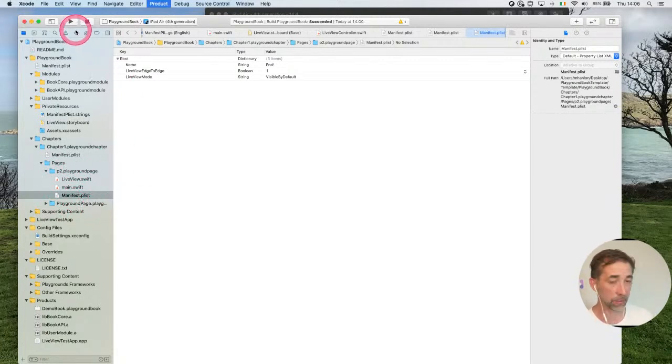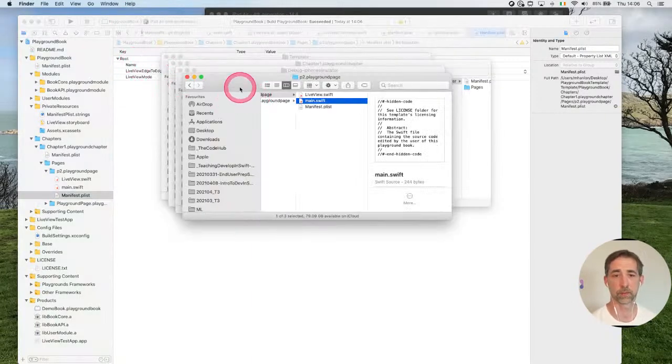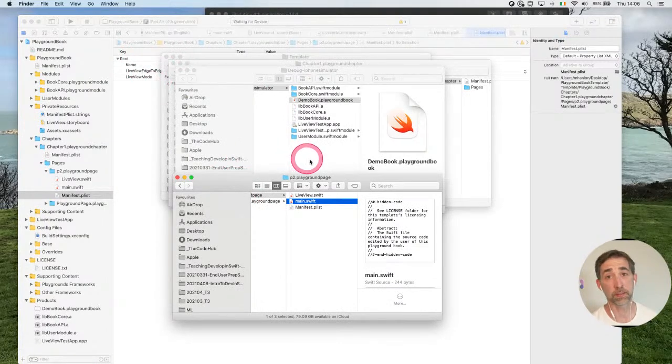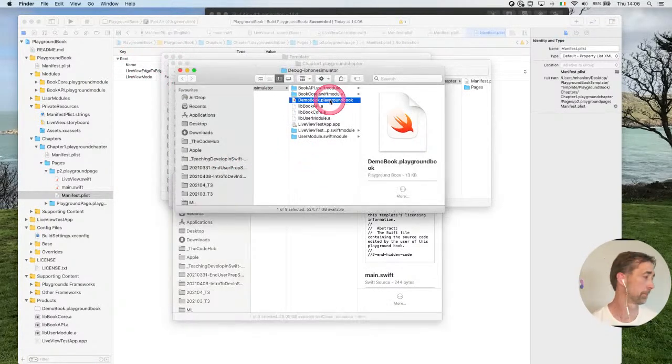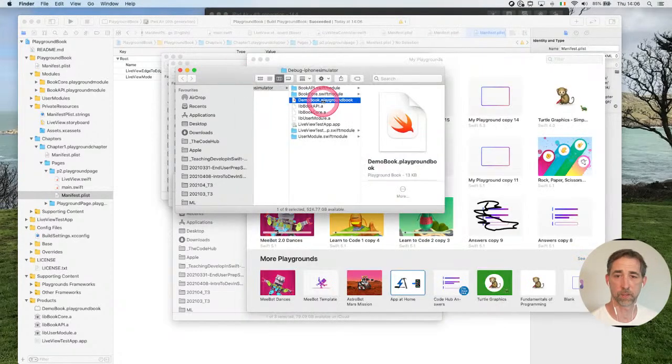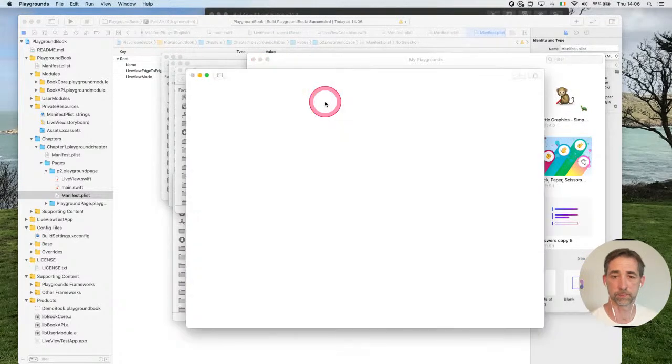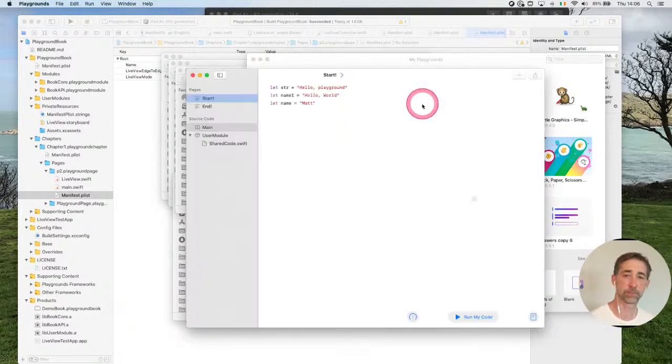We'll hit Command B to build. We're on the PlaygroundBook target. I'll go back to the Finder. And the folder where I had my demo book being built, I'll open that up. We'll open it. We'll say open, great. So now you can see that we have two pages, start and end.